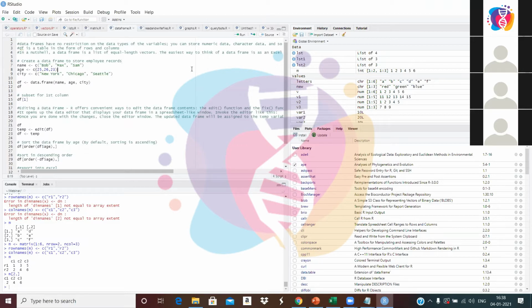Okay, so let's move ahead now. The next type is the data frame. Basically this is nothing but a table in the form of rows and columns. It is similar to how your Excel table looks. So let's create a data frame to store employee records. Here I've considered name as a variable and given values Bob, Max, and Sam. The second column is age with values 25, 26, 33. Similarly, the third column is city. For creating a data frame, you need to use the data.frame function, and in the brackets assign all these variable names, that is name, age, city.